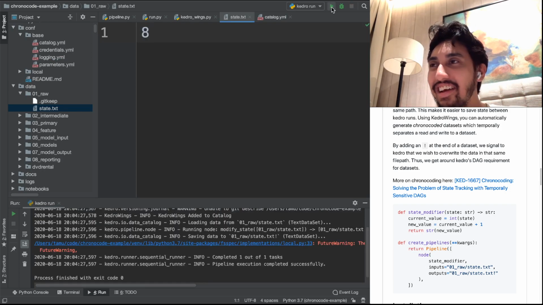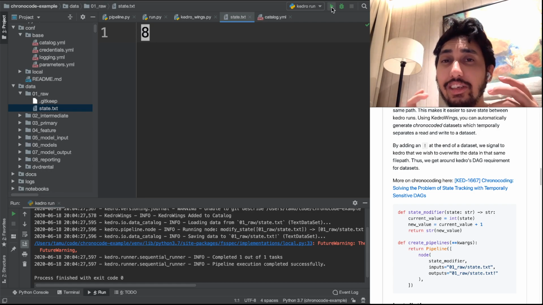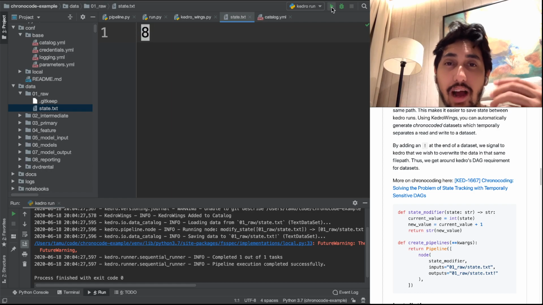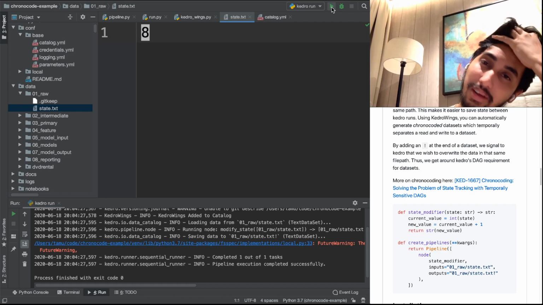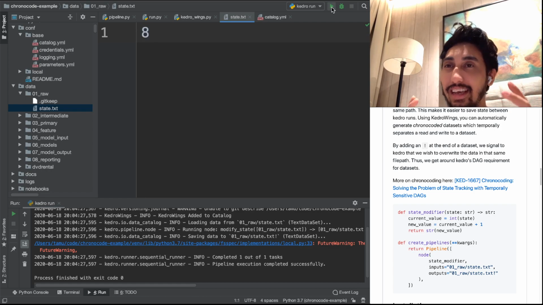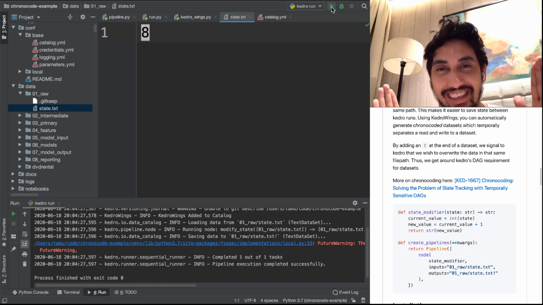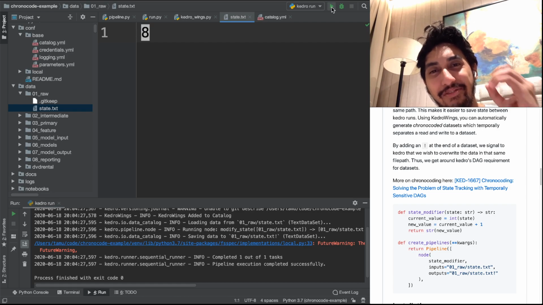So that does it today for how we do chronocoding. Take a look and try to figure out how you can use this process to better optimize your pipelines. And I'm 100% positive that you guys out there can use this kind of stateful pipeline in order to make your pipelines better. And that's what we're trying to do here. We're trying to make your pipelines better.